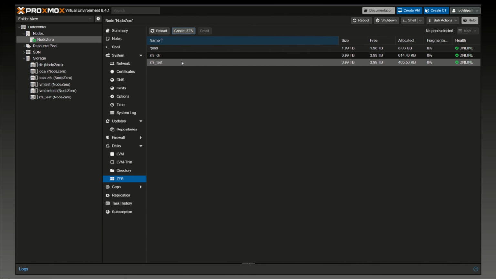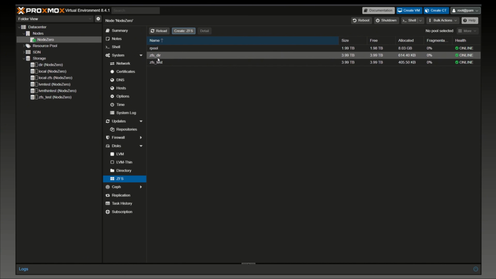Now, the next thing that we want to do is find out the mount point for this guy right here. Because again, what we're going to do essentially is create a ZFS dataset at the node level, which is what we just did right here.